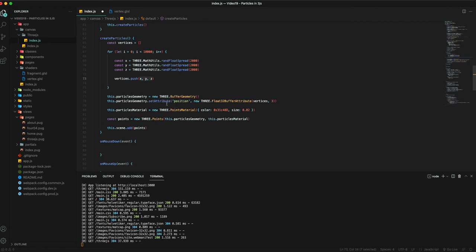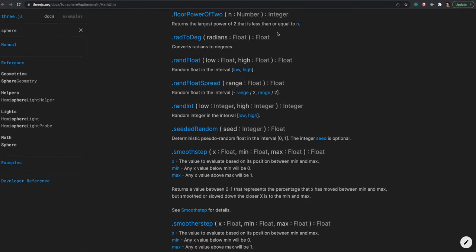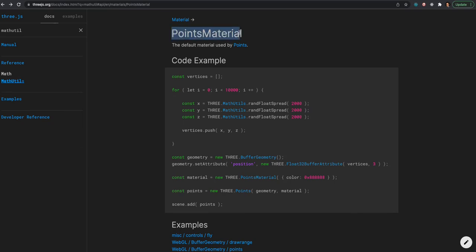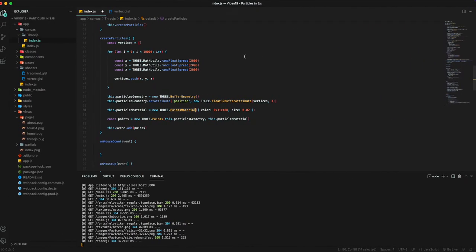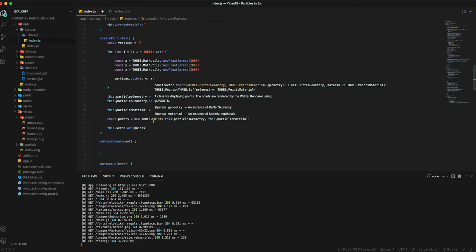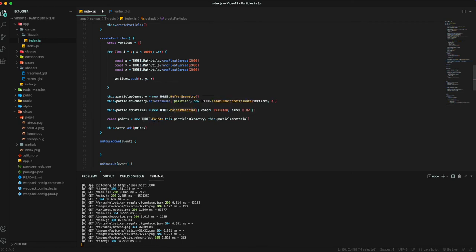So that way we have the position set up, and then for the material we can use points material, which is what we saw here, a type of material where we can assign color and size for the points. And finally we need to define our points object, which is how we put together our geometry and material, and then we make sure we add that to our scene.